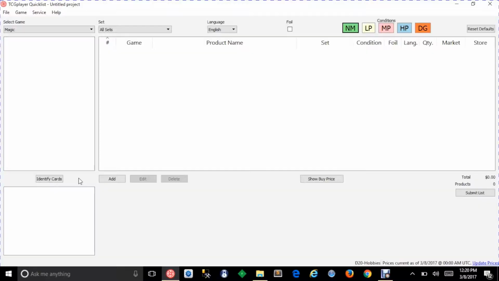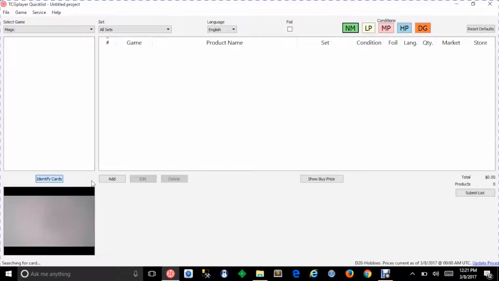As a TCGplayer Pro seller, you can use the TCGplayer.com Quicklist software to easily create an offer, add your items to inventory, or remove them from your buy list, all by scanning your cards quickly and easily. Once your TCGplayer Quicklist software is installed, simply identify your camera by clicking Identify Cards. And now we're ready to begin.